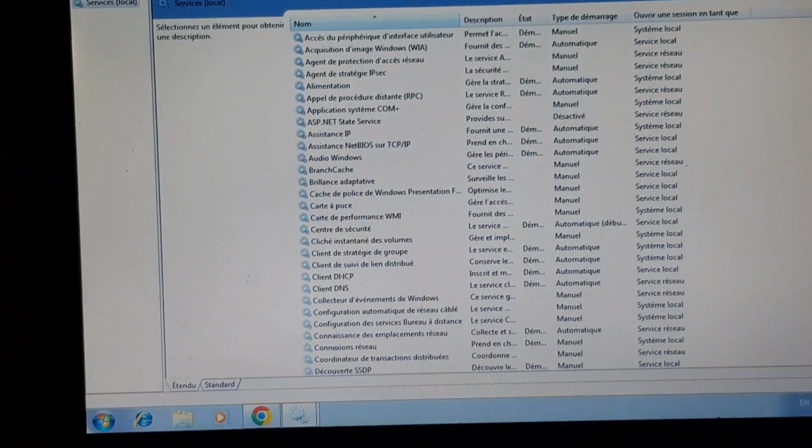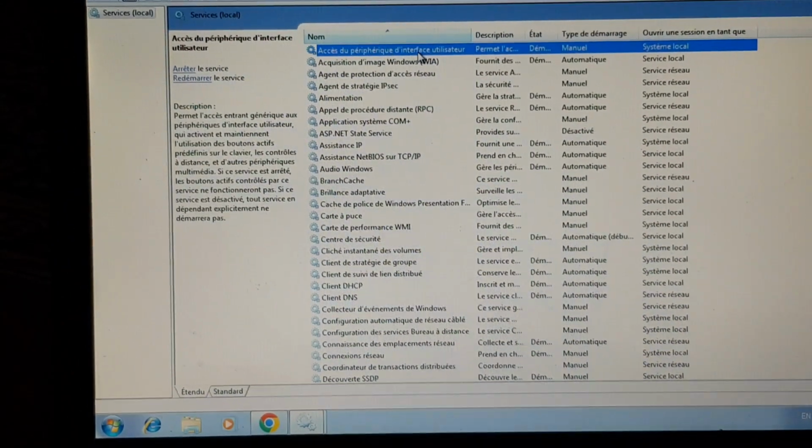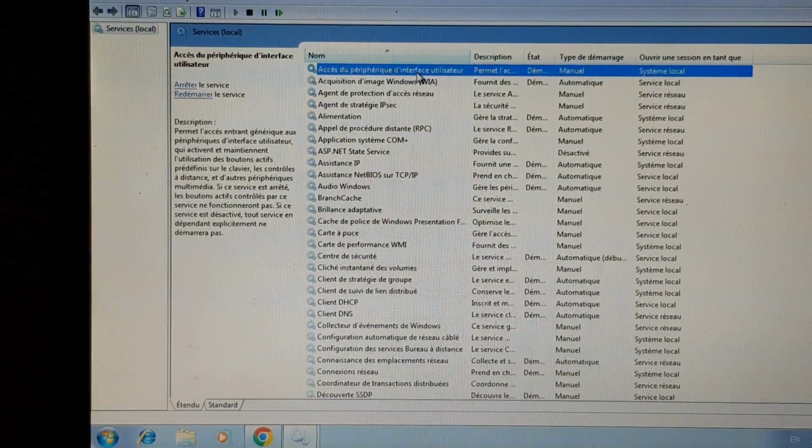You see, I'm using just this one. I'm not using this that isn't working. Okay, so search for this one. En français, accès de préféré d'interface utilisateur.